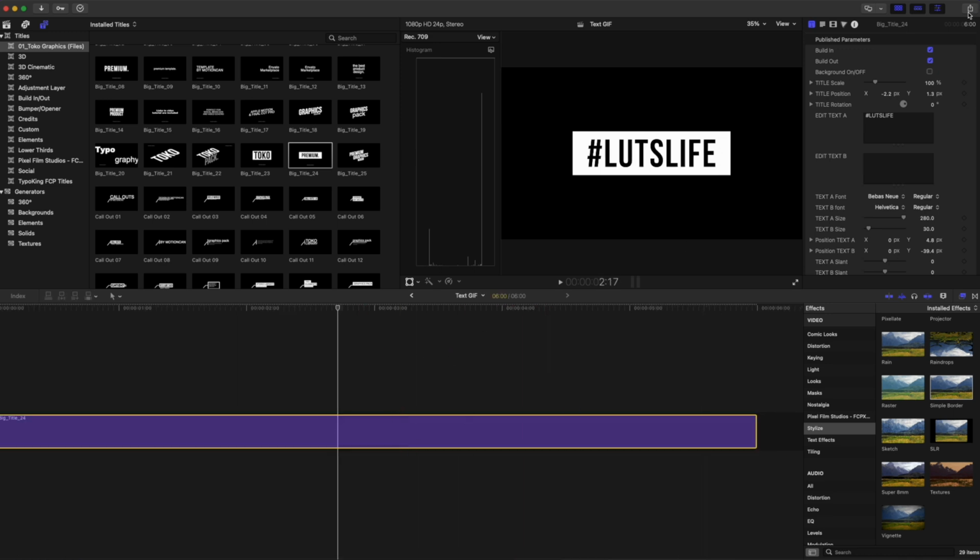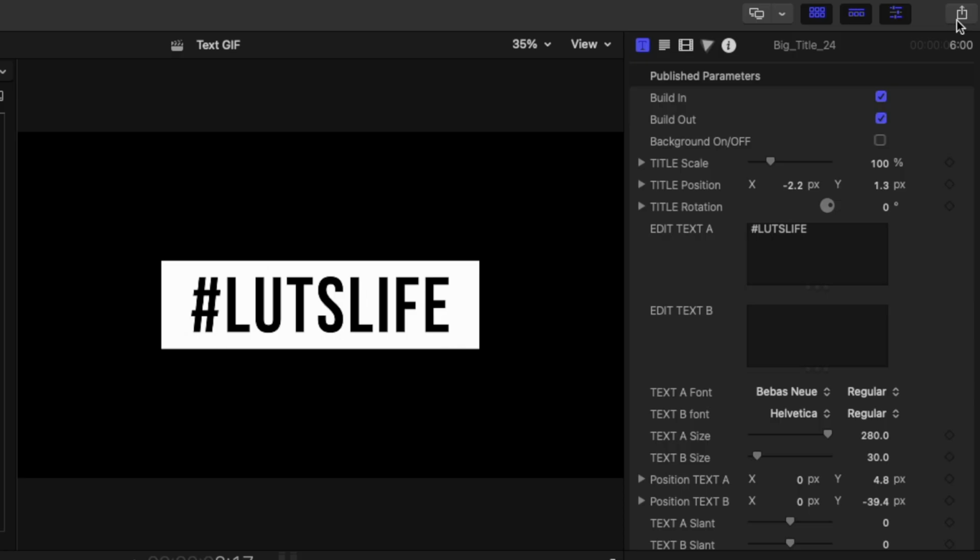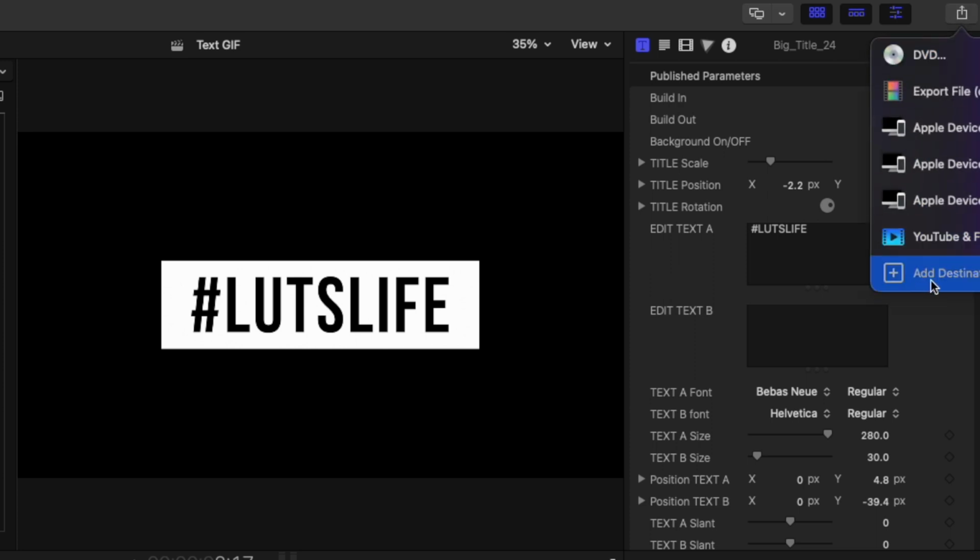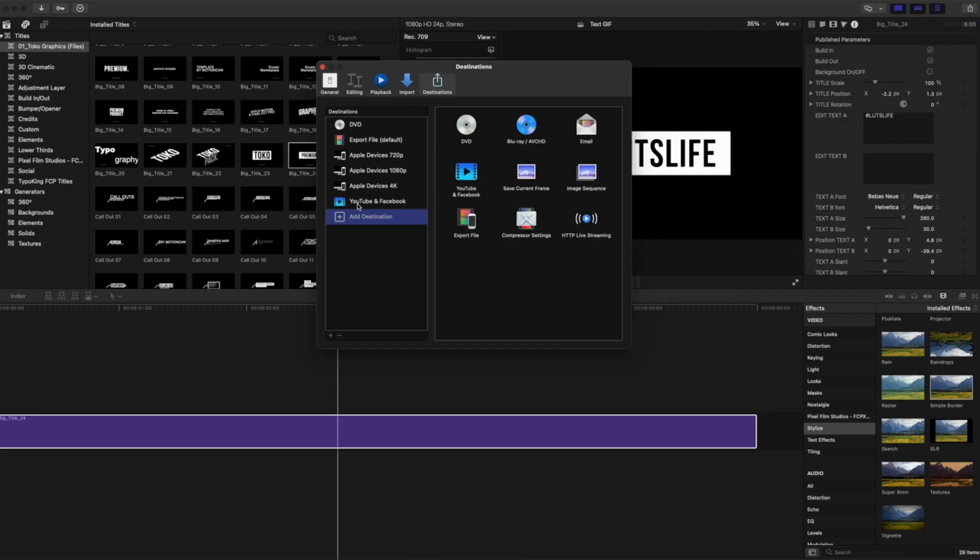So here is where the magic happens as far as the GIF goes. We're going to go to our destinations and add a new destination. We're going to go to our share menu, and down at the bottom, you're going to see add destination. Click there, and over here in this menu, you're going to see compressor settings.